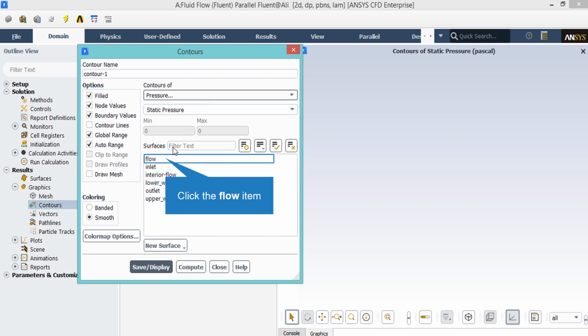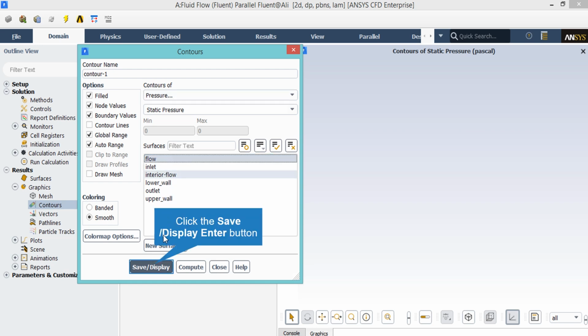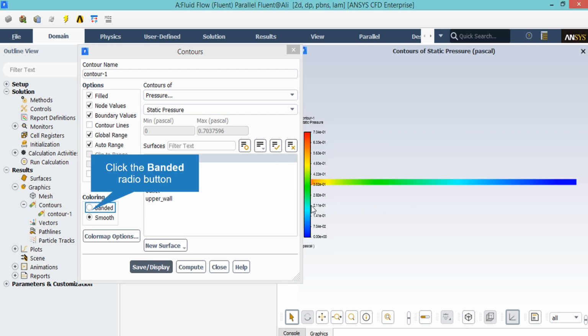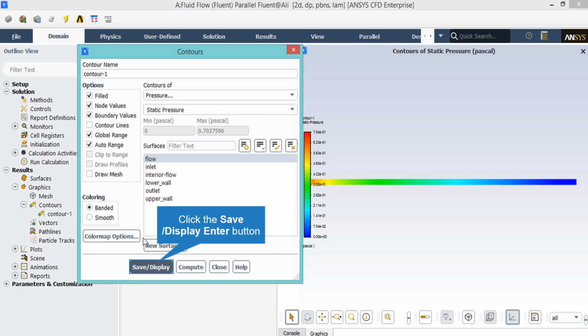In order to extract the contour, under the Contours of section, we select our desired variable, which in this case is pressure. After that, under the Surfaces section, we select the flow and click on the Save or Display button. Now about the banded and smooth options: if you select the banded option and then click on Save or Display, you can see that the colors in the contour become separated.